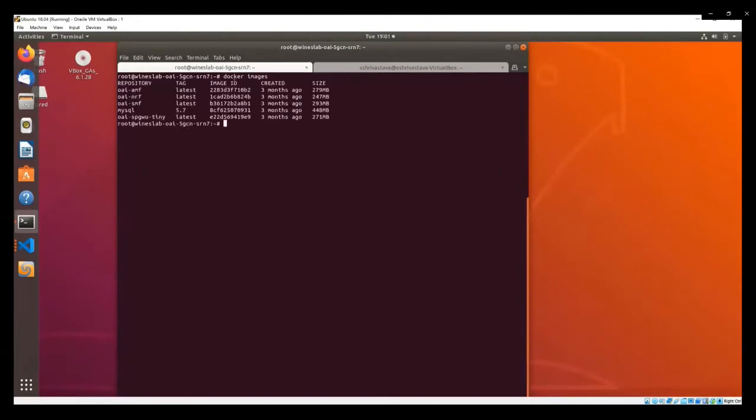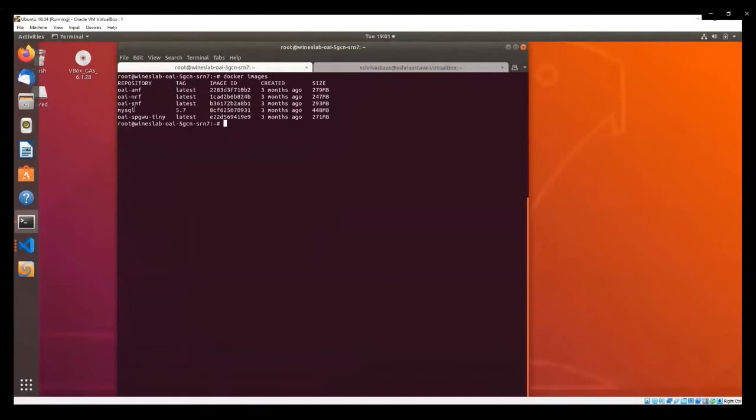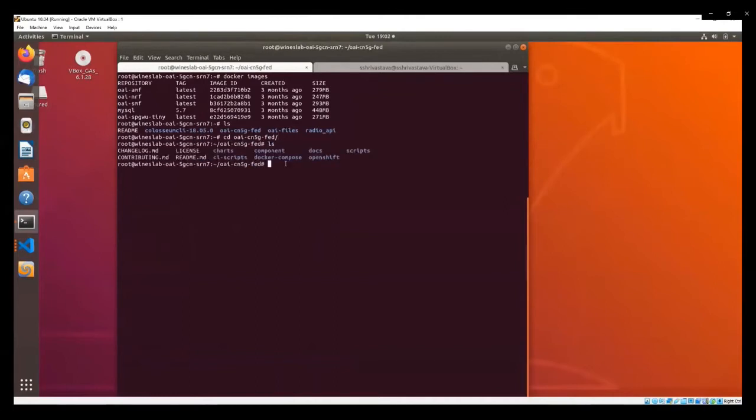So as you can see, when I run docker images, we have the AMF, NRF, SMF, and UPF images here, as well as the MySQL that will be used for the database. We have these directories here. The main one, which we will use for configuring and running the core network, is oai-cn5g-fed. The OAI core network uses Docker Compose for deploying these containers, so we will go into the docker-compose directory.